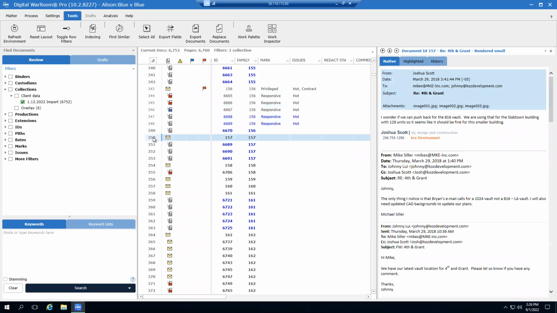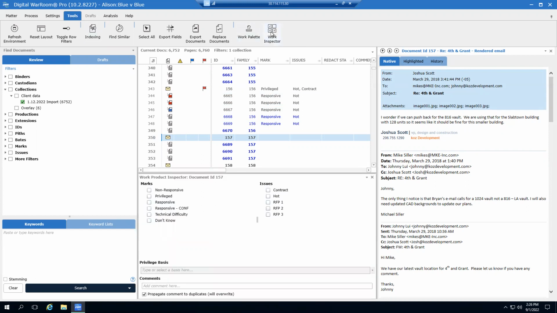So that is one way of marking and issue coding documents. Another way is to go to Tools, which is a top-line menu, and click on our Work Inspector. The Work Inspector appears here at the bottom of the screen. These windows are movable, so you can change them to whatever works best for your workflow. The Work Product Inspector is a document by document, one at a time, marking and issue coding tool. So what we choose here applies only to that document.